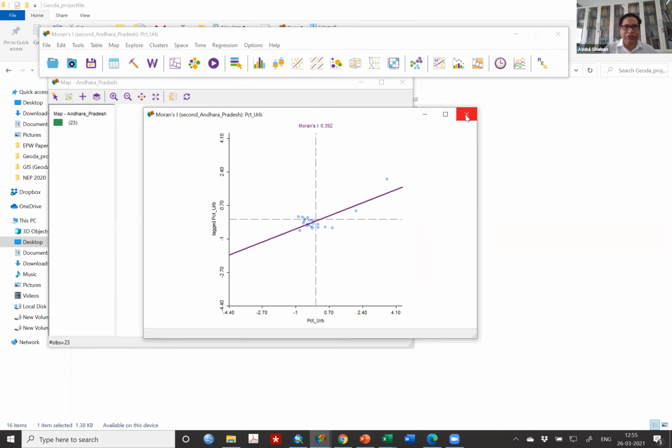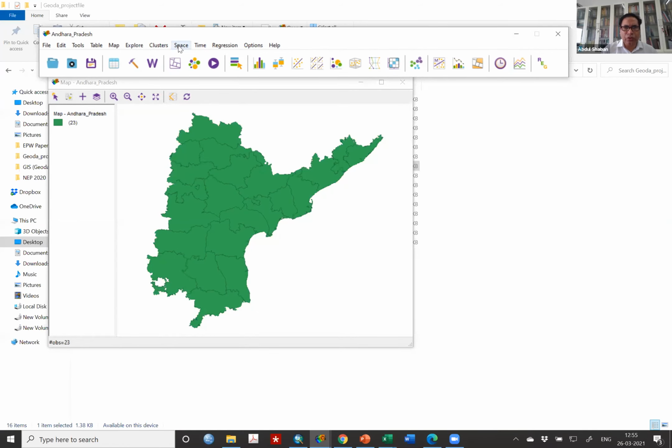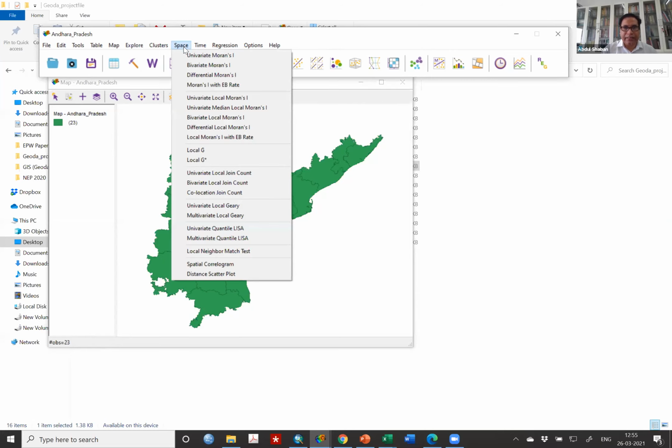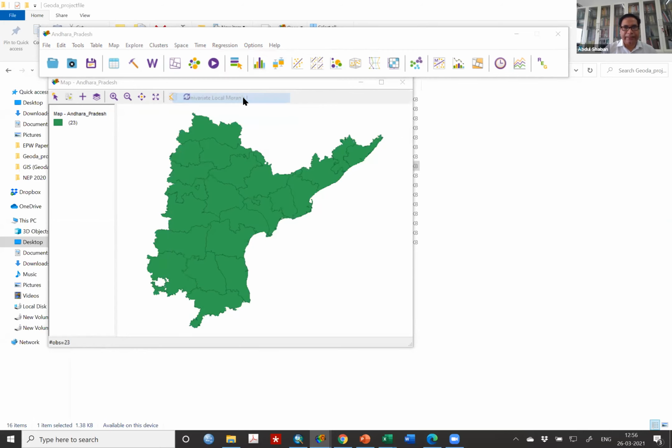So this is the same thing, I'm just repeating it in GeoDa. So I close this. Now I go to local Moran's I. UP particularly may show this, where the data are for Maharashtra, where the states are bigger. I say that you go to Moran's I, local Moran's I. This is the univariate local Moran's I. Just see this, univariate local Moran's I, and press on it.